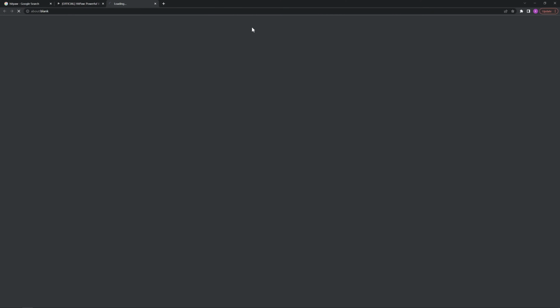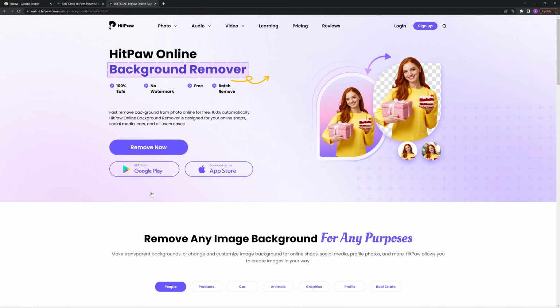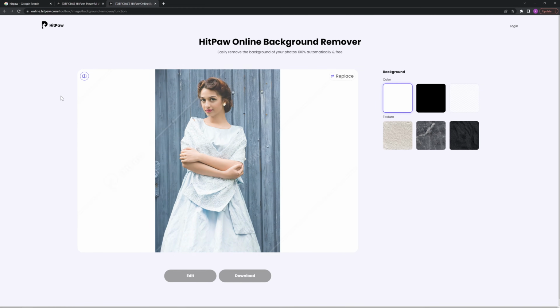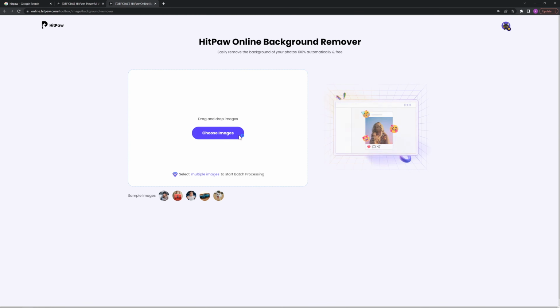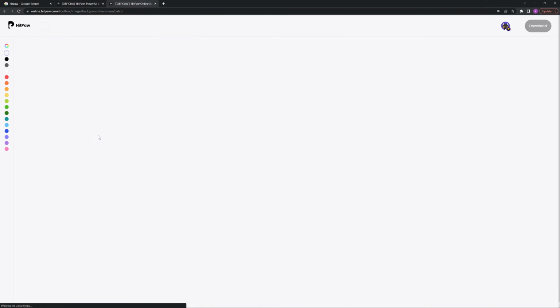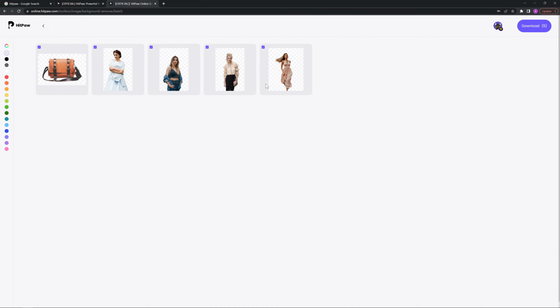3. HitPaw Online. Another tool is HitPaw Online. Here are many useful online media tools. The one we are using is the background remover. We can use it online, or download the app on Android or iOS devices. Simply upload an image and the AI will automatically remove the background for you. It also supports batch remove image background. We can select multiple images and process them all at once, then add background to the images or export them with transparent background. We can also keep editing the images.